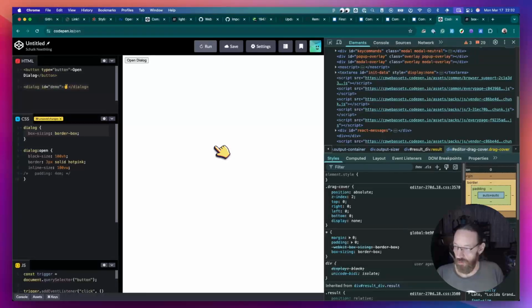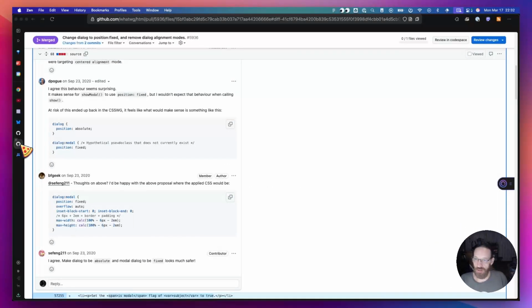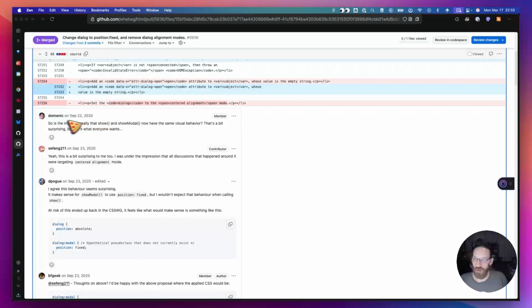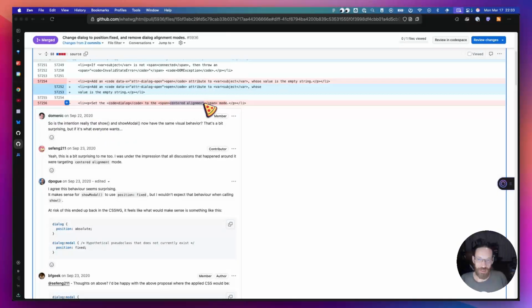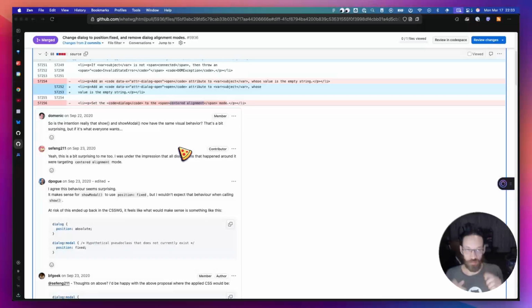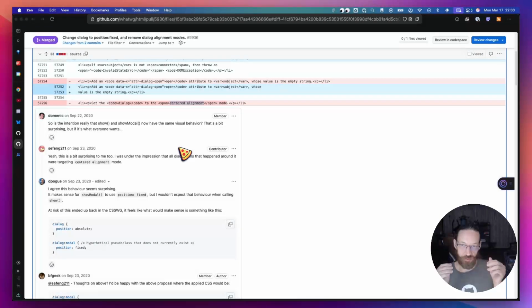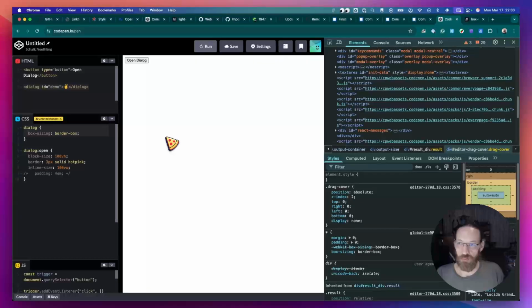Now, if we go back to this comment here, which says, is the intention really that show modal have the same visual behavior, and so on. And that is the whole center alignment thing. So right now you would have seen when I use show, it sits below the trigger, like position absolute. But when we are doing show modal, depending on how you look at this, it's not centered. Right now, it just takes up the entire screen, which probably is what you want, and which is definitely what Simon wanted.